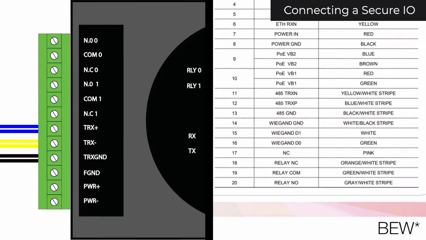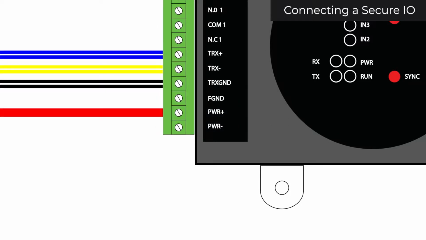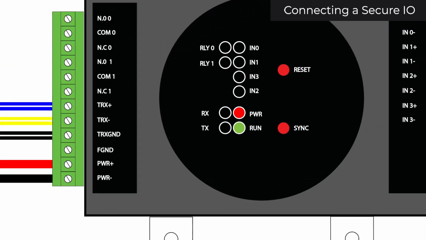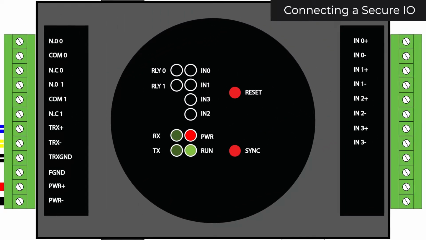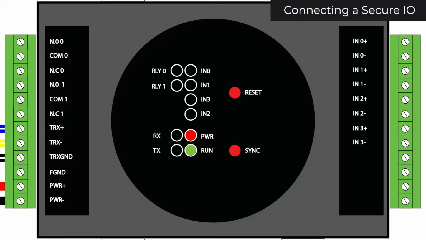Next, I'll want to give my secure I.O. power. Be sure to use a 12 volt power source. Connect the red wire to power plus and the black wire to power minus. On the secure I.O., you should see the power light up red and run should be blinking green. As well, you should see RX and TX blinking quickly. This means that the secure I.O. is receiving from and transmitting to the reader.